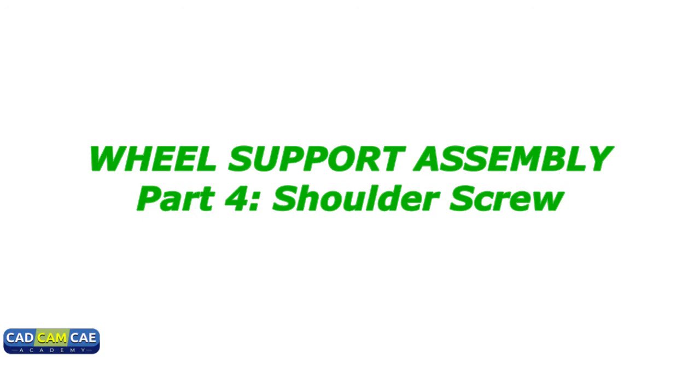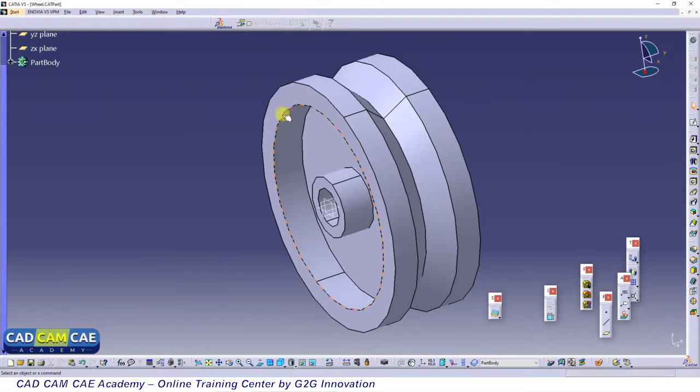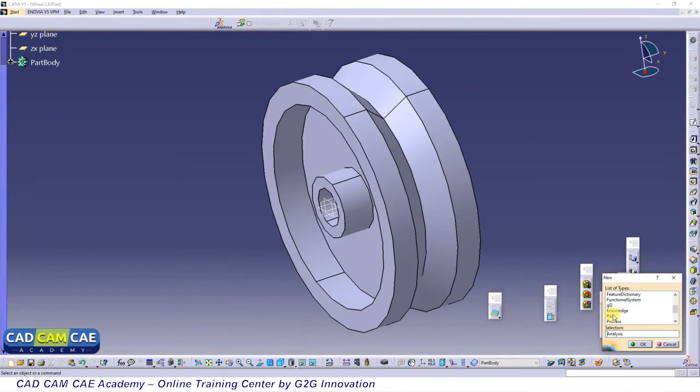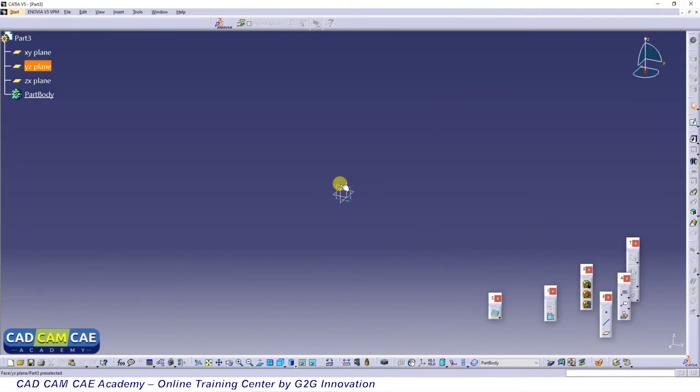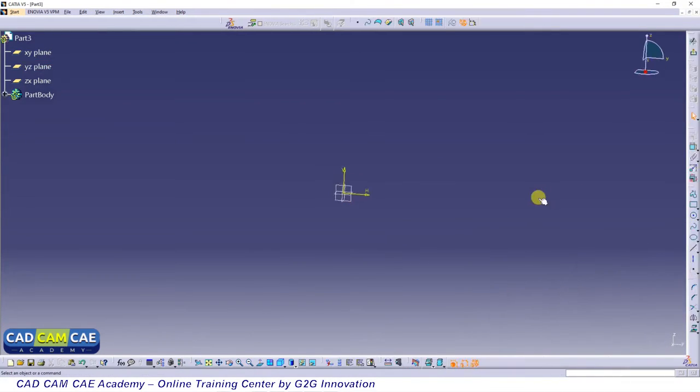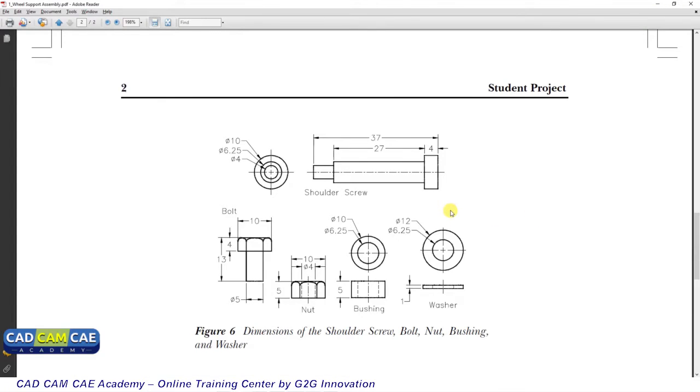Let's design the next component, shoulder screw. Click on file, open new file, select part, click OK, select any plane, click on sketch and have a look over the drawing, try to understand it.